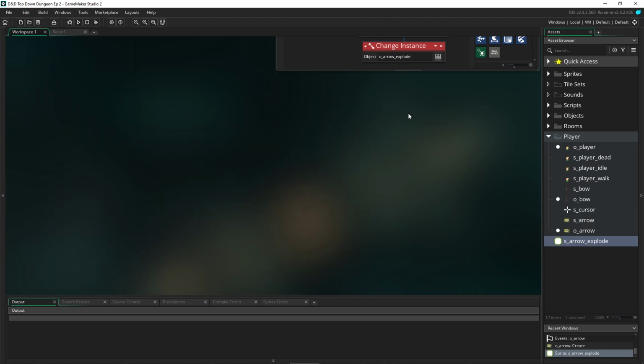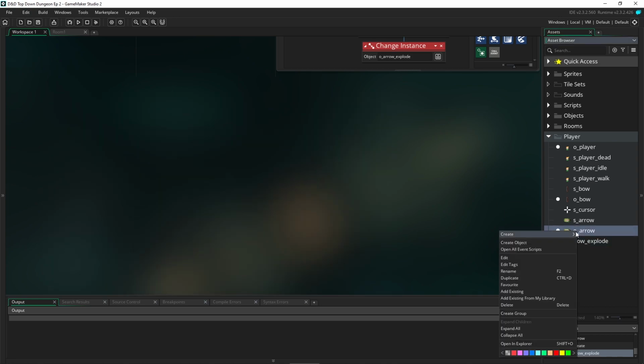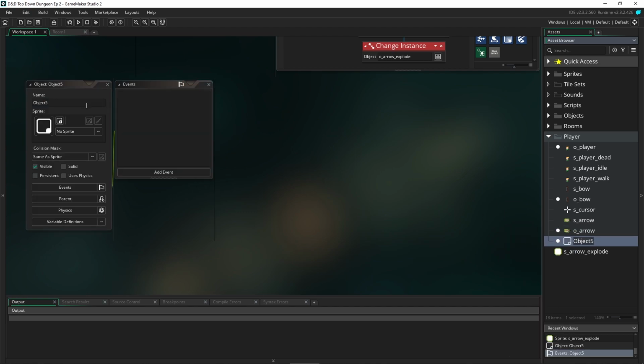So now that we have that sprite, let's create an object for this as well. If I right click on an object, I can get a shortcut to create object. And we want to paste in what we copied before. And let's drag in that sprite and drop it there.